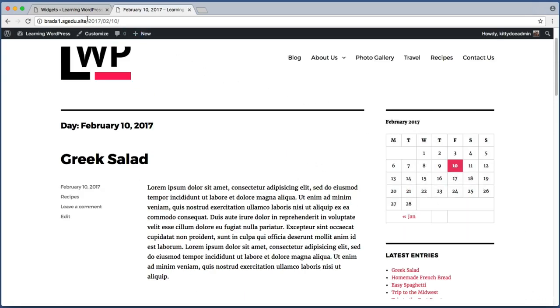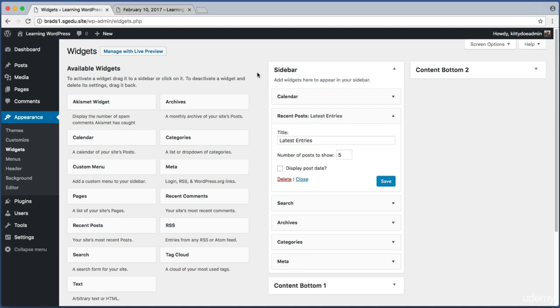Let's jump back to my admin dashboard and let's practice adding another widget to the sidebar. So again, this area contains all of the widgets that I can choose from, but these widgets won't actually be created and added to my website until I add them into this sidebar area. So I can choose from any of these. I will try out this text widget.